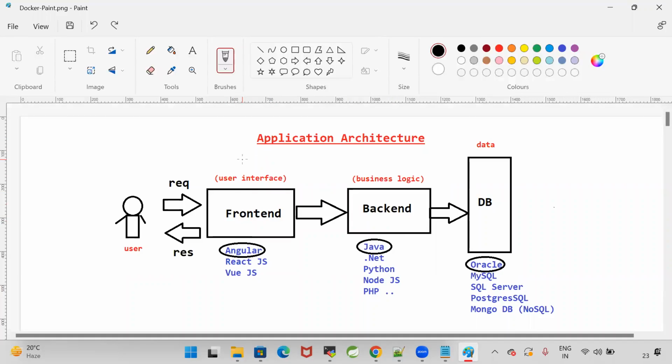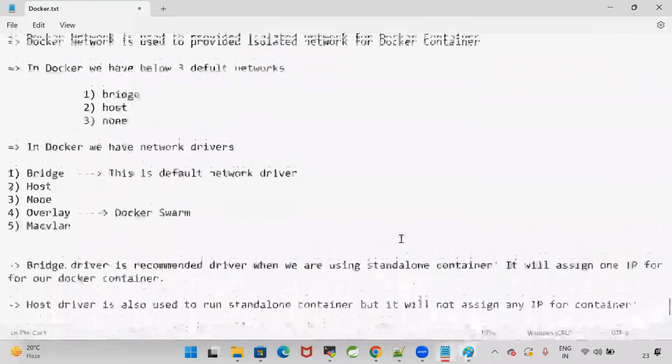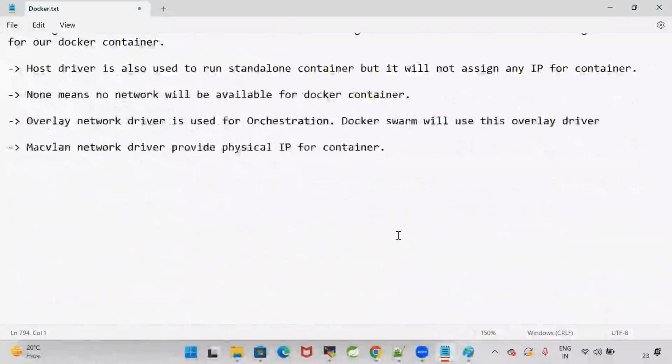The front end application will run in one container, the back end application will run in another container, and the database will run in another container. The front end container should be able to access the back end container, and the back end container should be able to access the database container. So when you want to establish communication from one container to another, those containers should be in the same network. Then only we can communicate. Otherwise, we cannot communicate. Are you guys clear? So when you are establishing the communication from one container to another container, those containers should be on the same network.